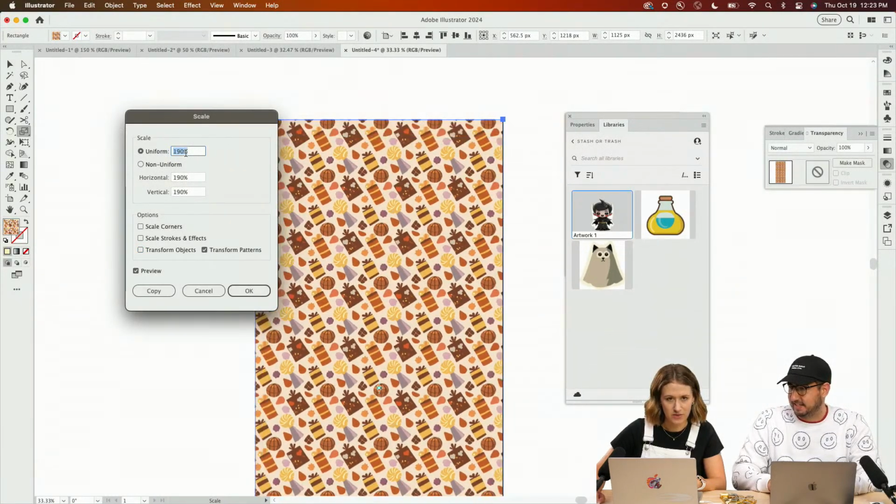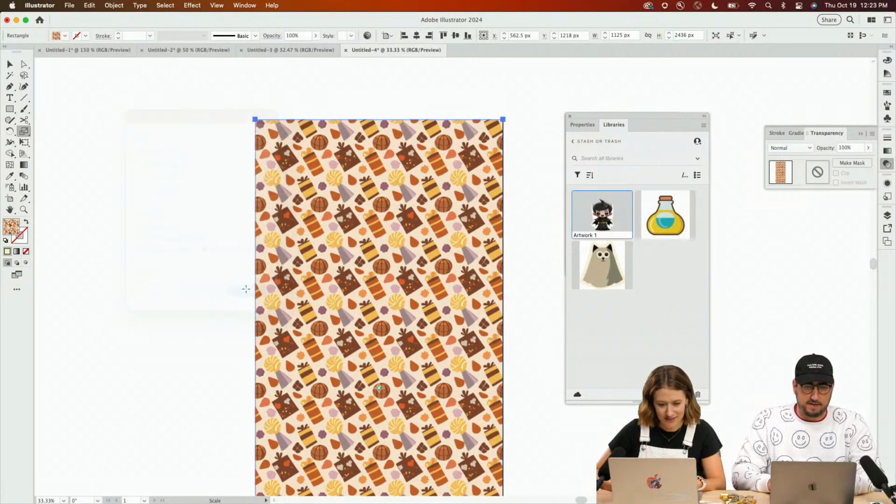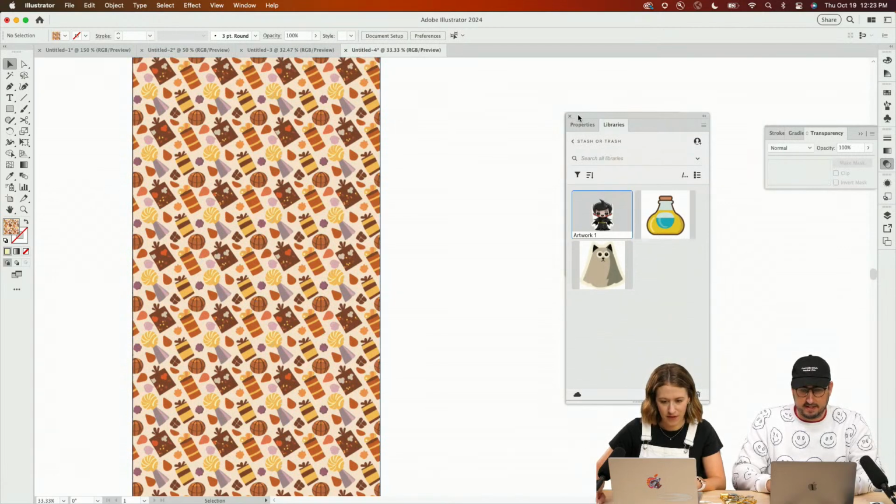I'm checking mine against yours. I need to undo that one. Yep, and then increase your size, and it will only uniform scale the pattern. We've done it. Right, really cool. So if you ever have a pattern that's too small, it's a really great way to do that. We love that.